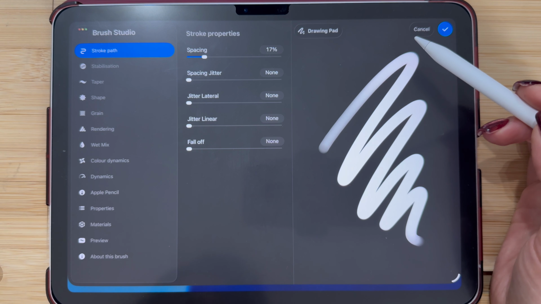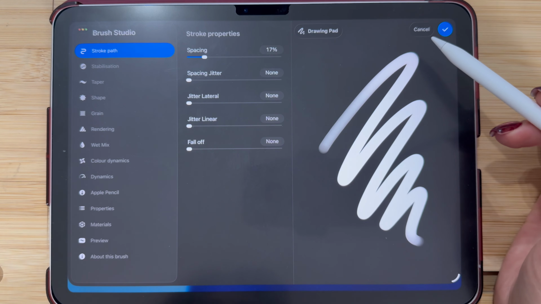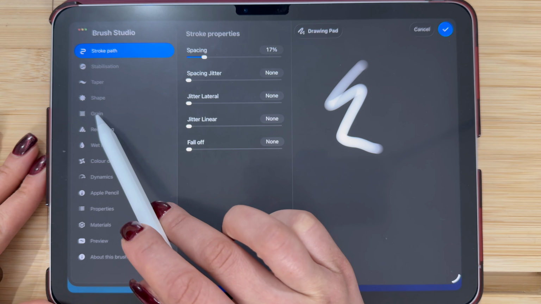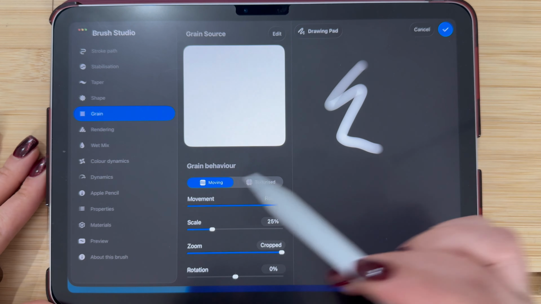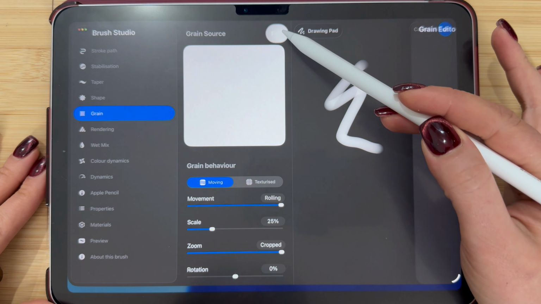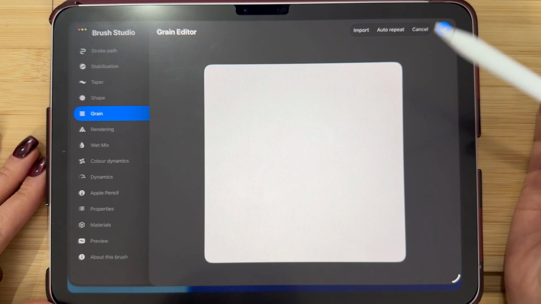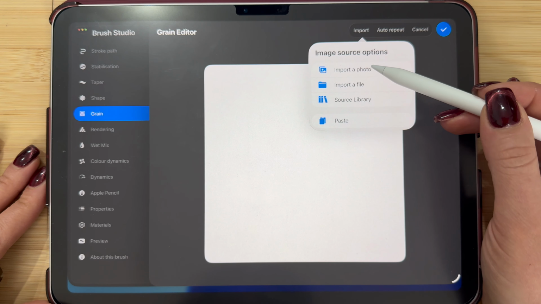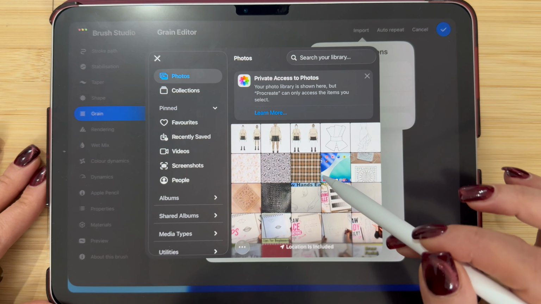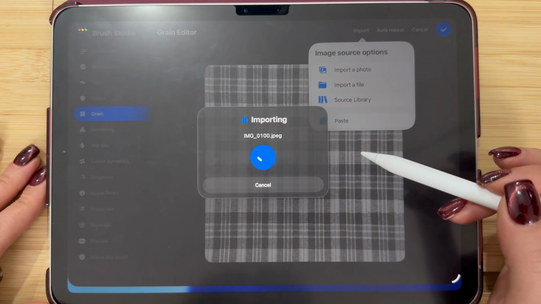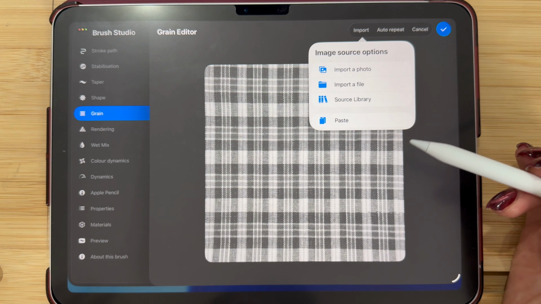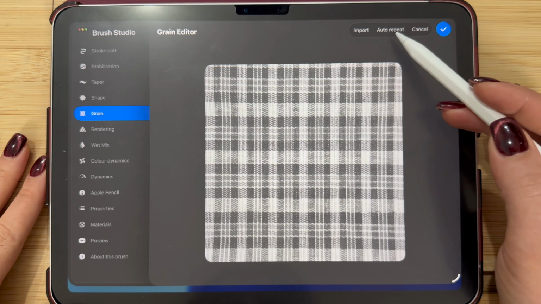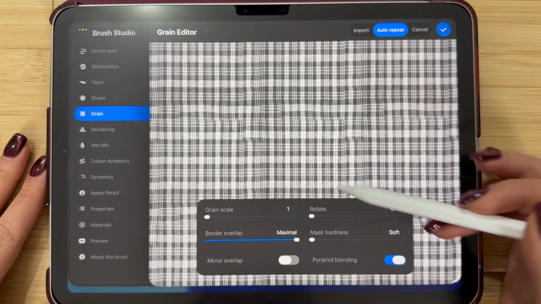Because I already have a few Plaid brushes, I create a new brush in the same folder. So what you need to do now is go to grain. You need to press grain first and then edit. Here you need to import the picture that you already saved, so you can pick any picture and add it to your brush set. So here is my picture, and now I can see how it looks as auto repeat.